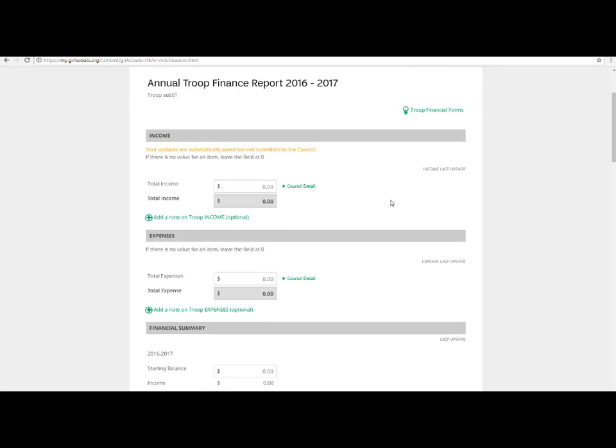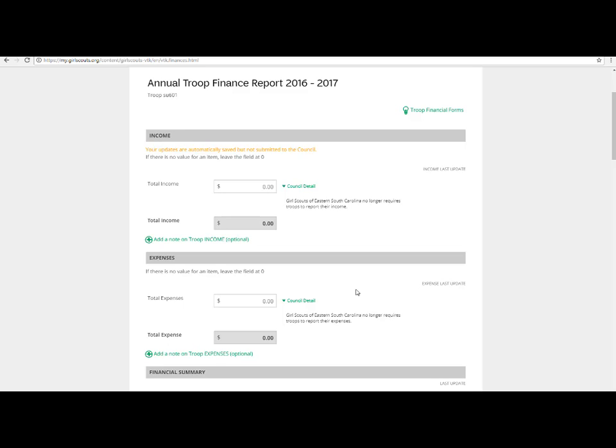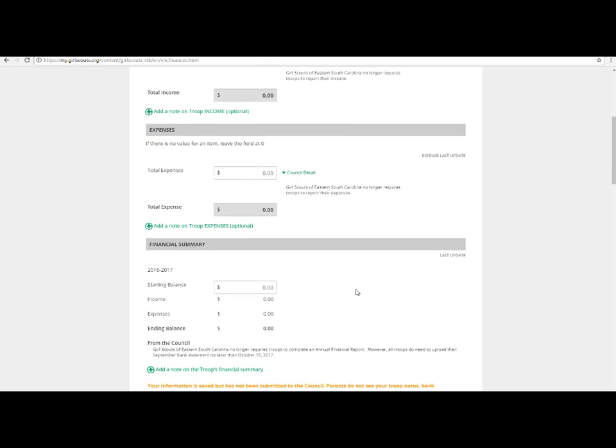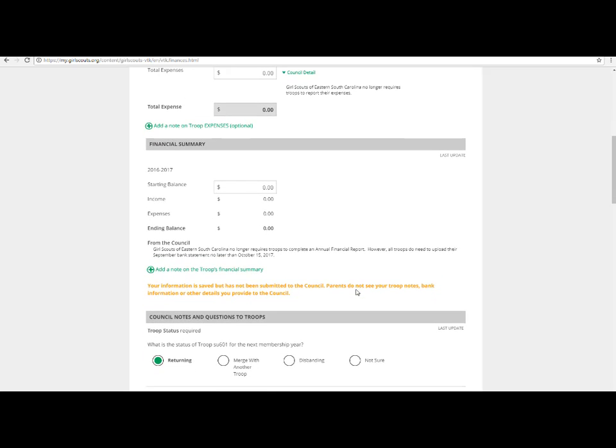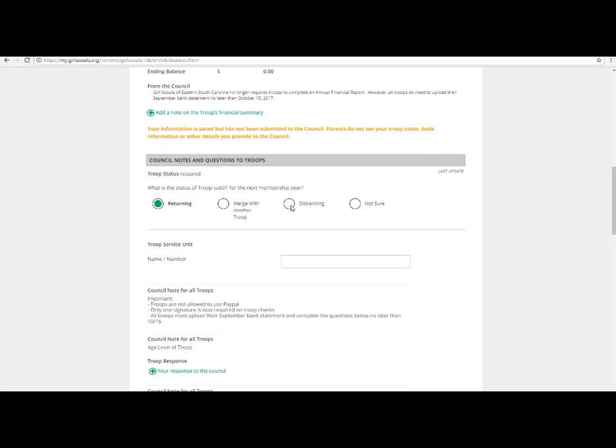In previous years, we've required troops to submit an annual financial report where you would have to tell us your income and expenses. You'll notice if you look at council detail, under the income and expenses sections, it does let you know that GSESC no longer requires troops to report their expenses or income. So we're going to scroll past those sections. Under the financial summary, again, you'll see that we no longer require that to be submitted. However, troops do need to upload their September bank statements no later than October 15th, and we need them to complete the below information.